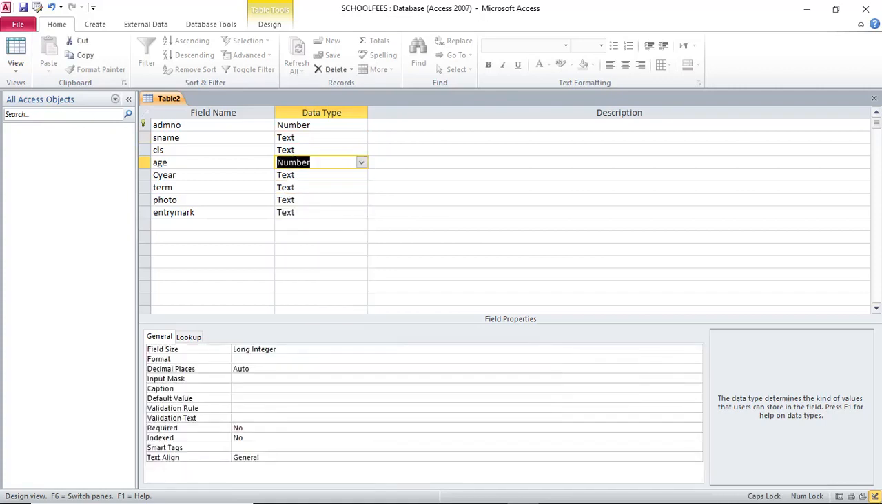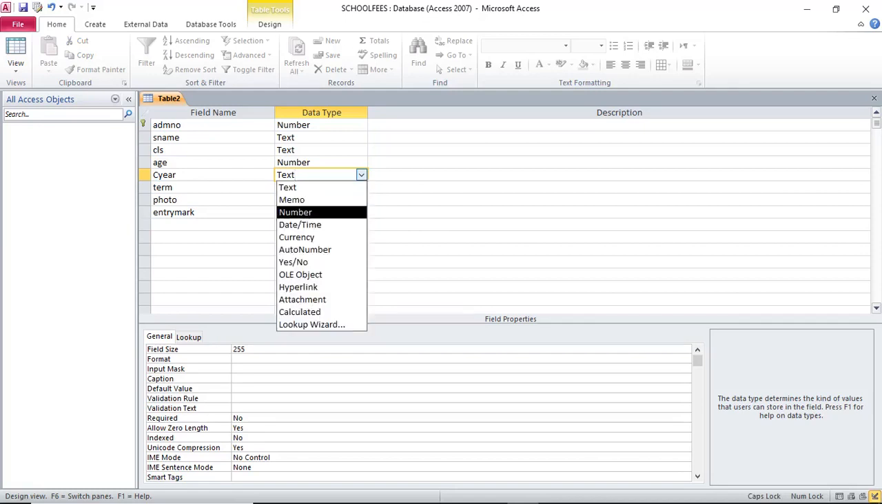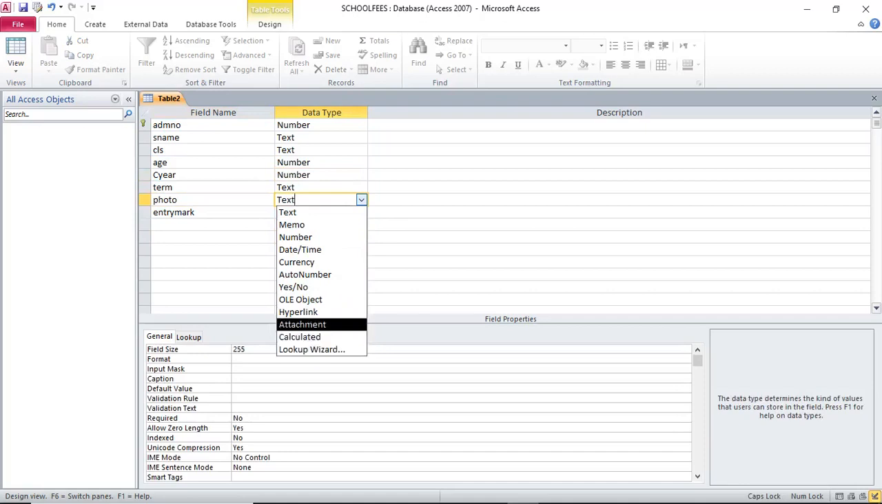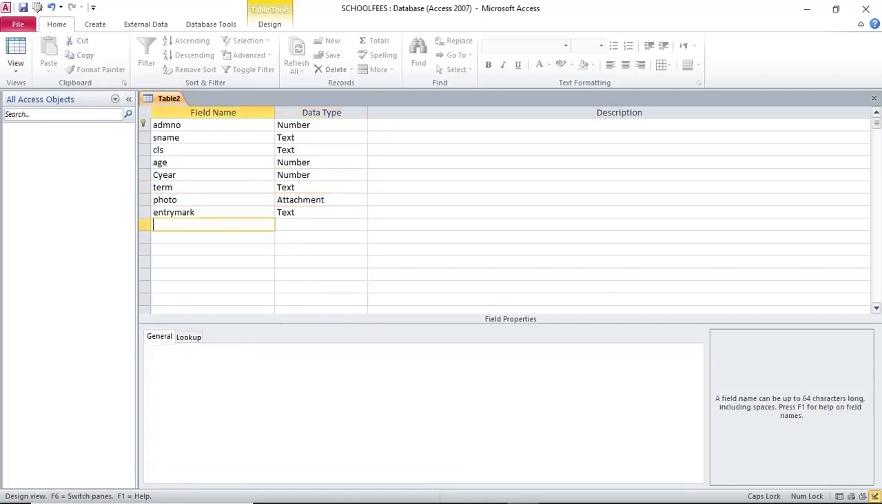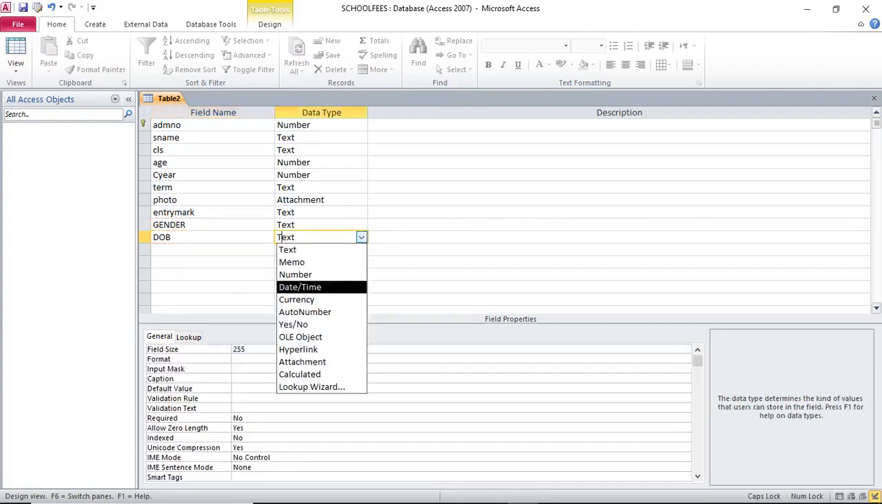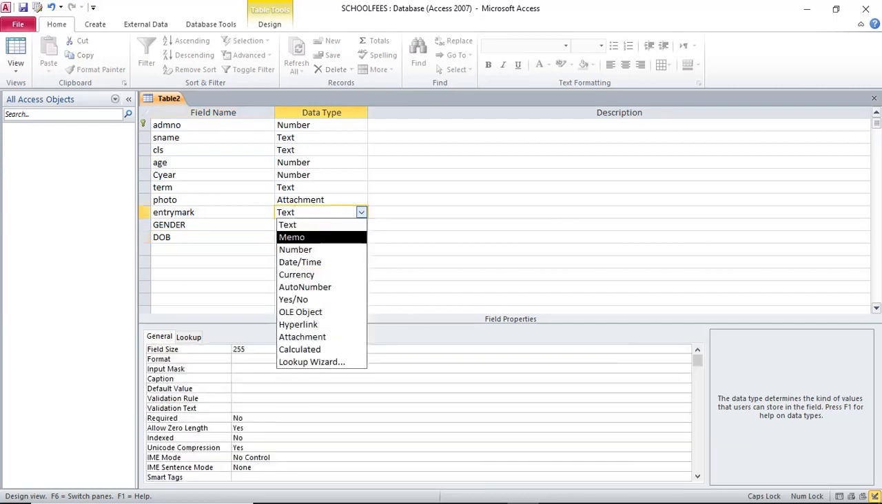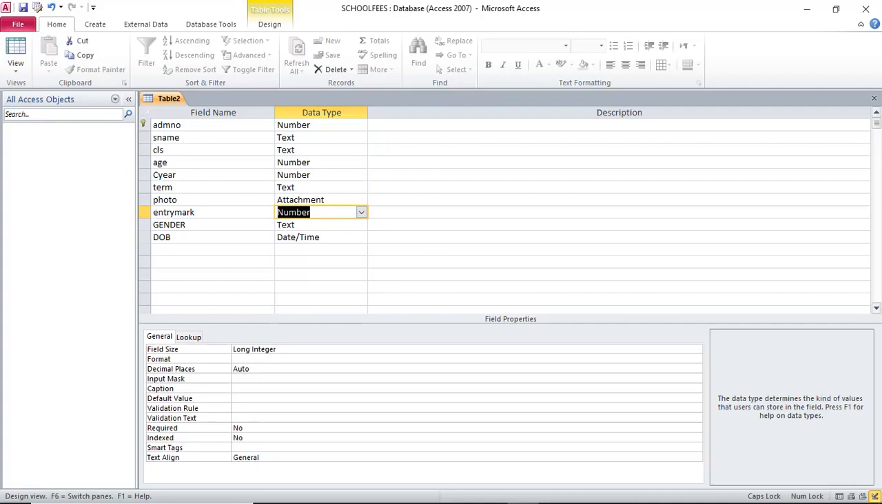Then you can talk of year. Year is a number. Then we have photo. Now, for photo you can use attachment. We have something like gender. You can write something like date of birth. That data type is date and time because it is actually a date. Then you have entry mark. This is number. Term can be left text.